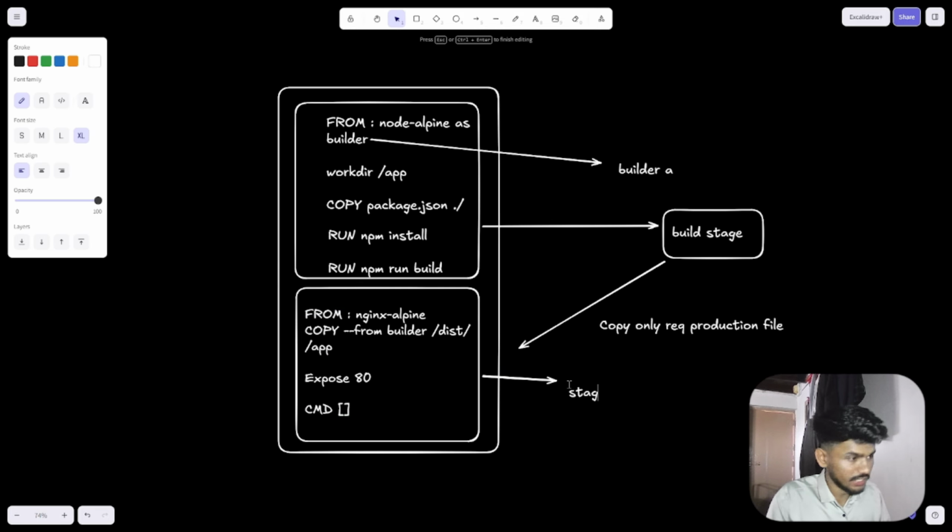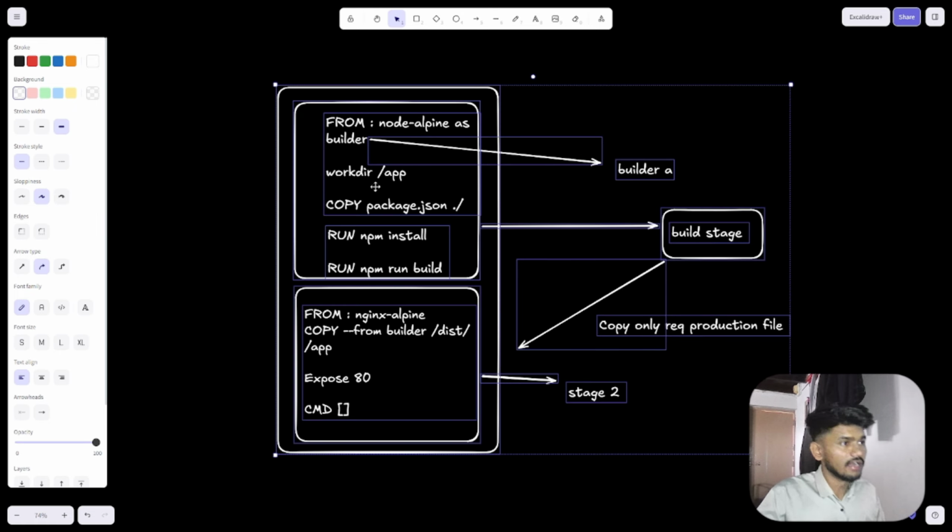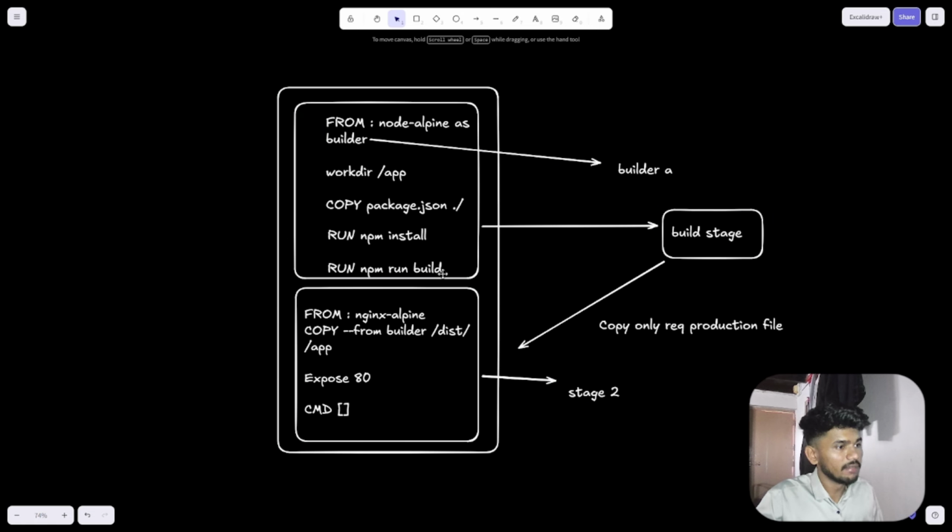This is stage 2. Okay, now let's go to the development mode. We are writing all this code and we can see how image optimization will take place. Here you can see how we build a Dockerfile. In the first stage we build the image, in the second stage we deploy that particular image.